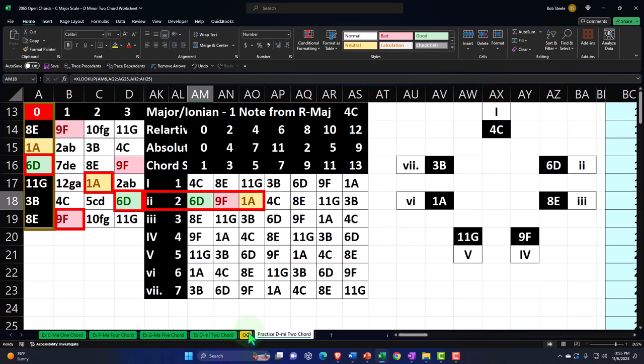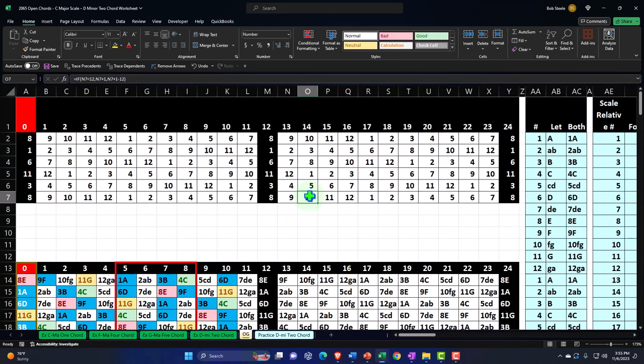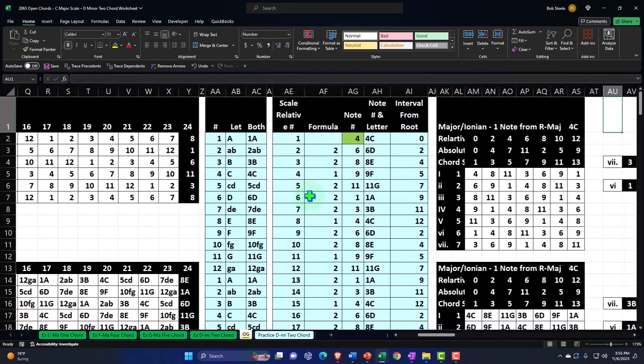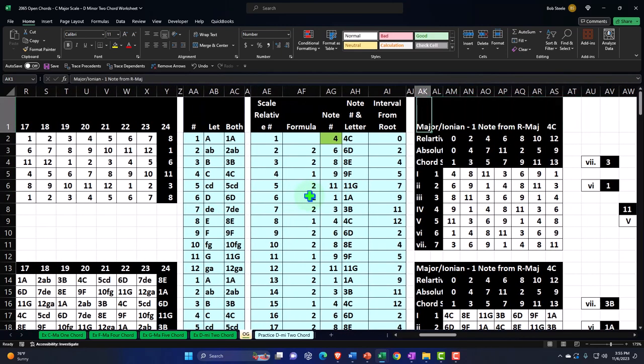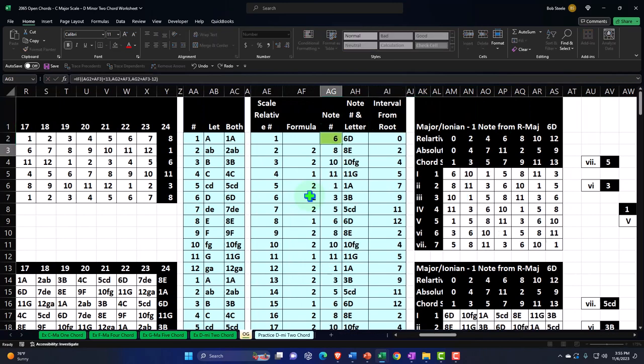But if I go to the OG tab over here and I say, now I want to look at a minor just to compare it. How can I do that on my worksheet? Well, I could change this 4 to a 6, which is the D.